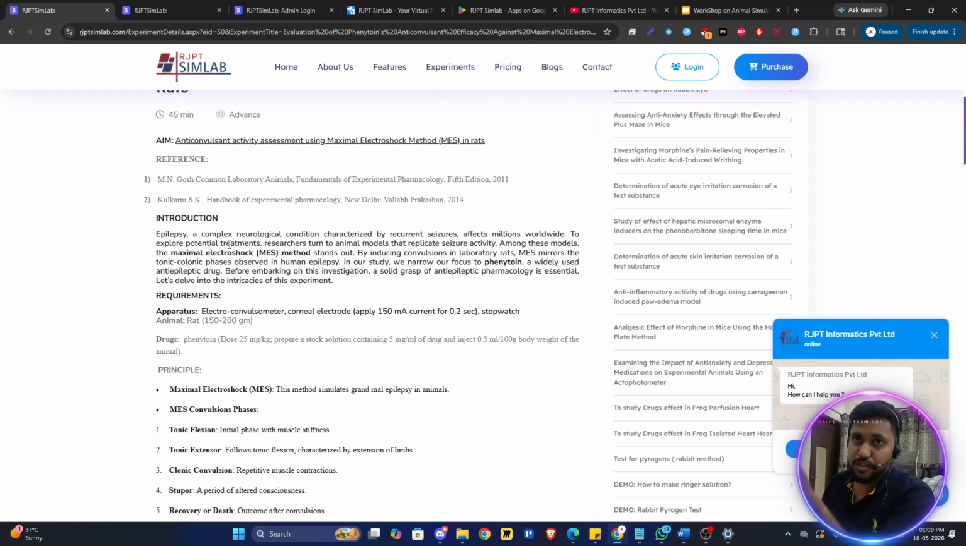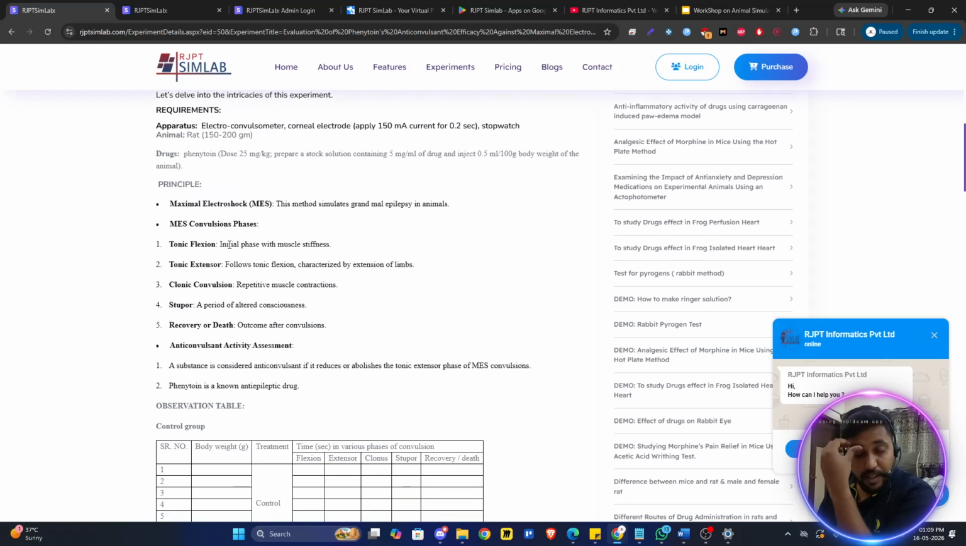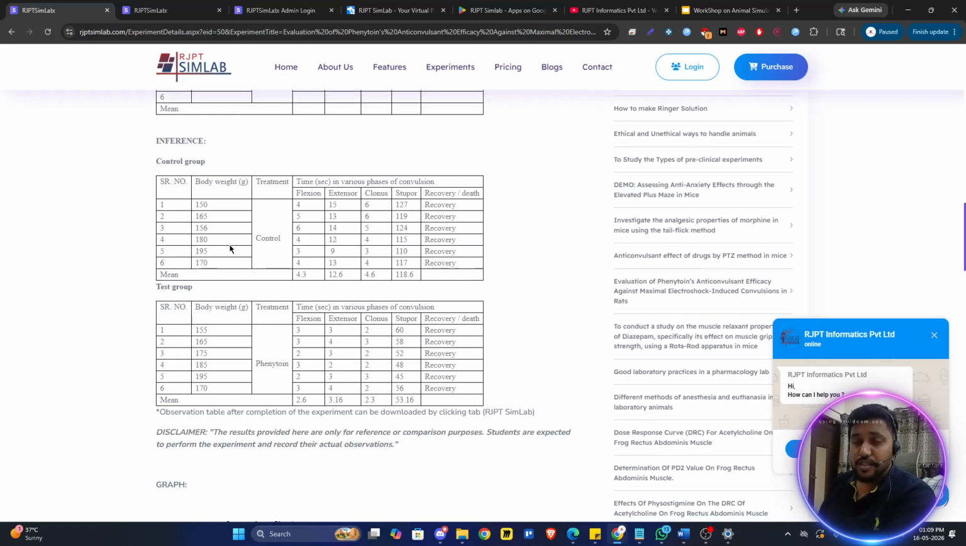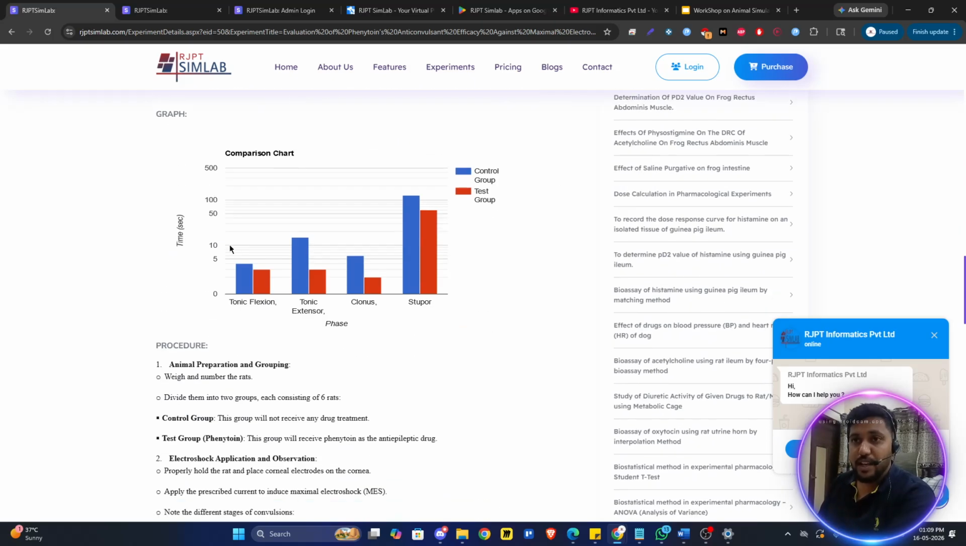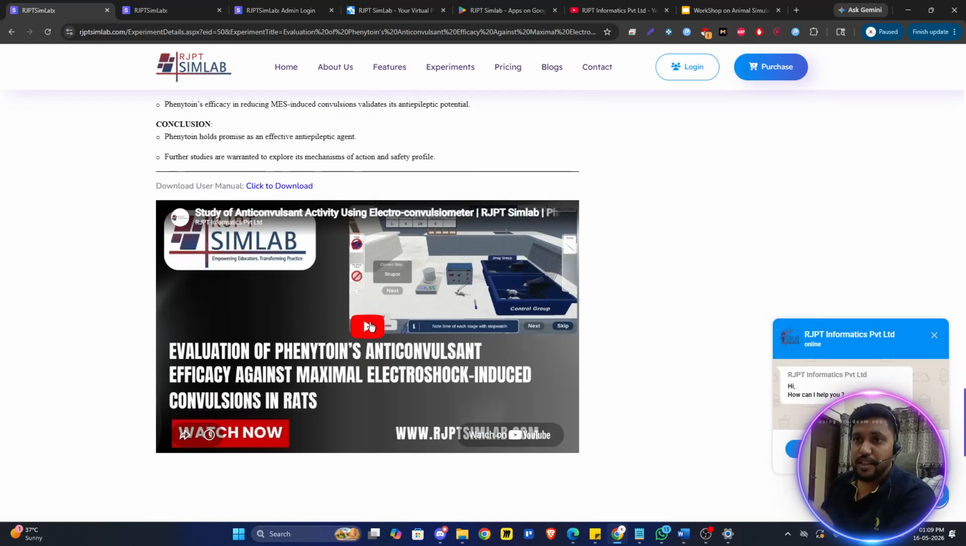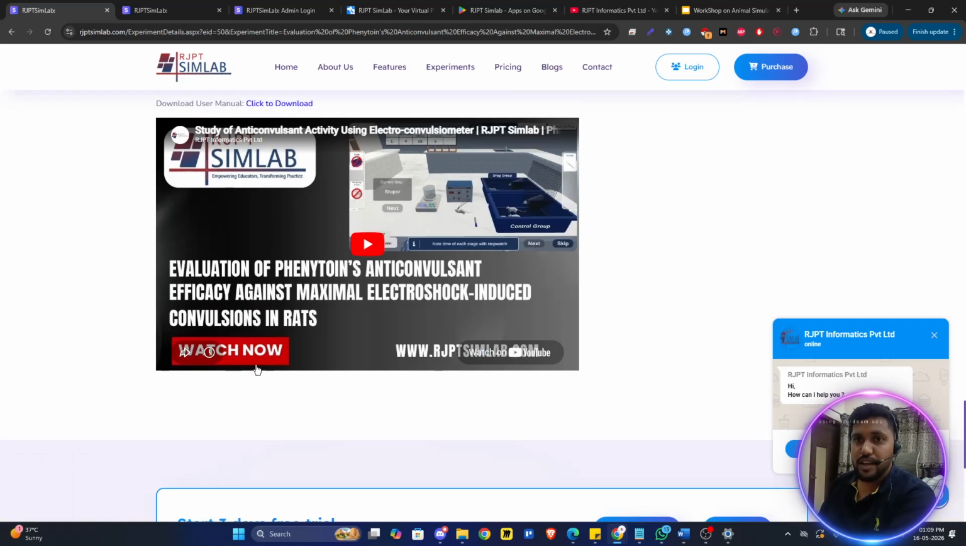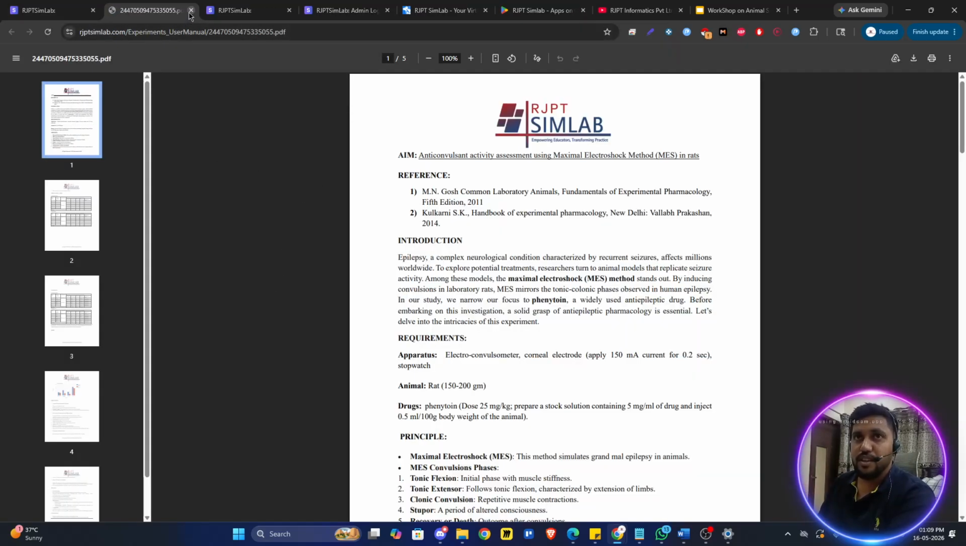They can simply go through this experiment and see the instructions, the requirements, everything related to this experiment, which is open access. Anybody can download it, they can also go to the YouTube video, and they can even download our user manual from here for their reference. Everything is already present.